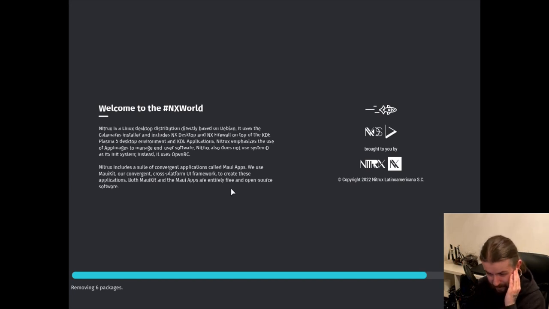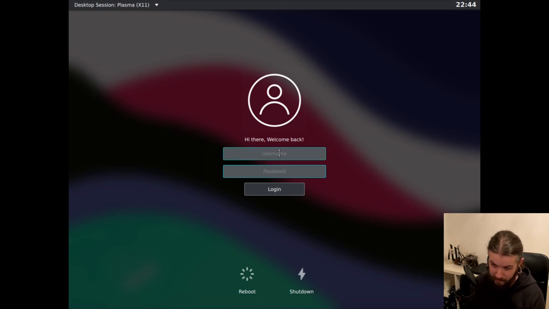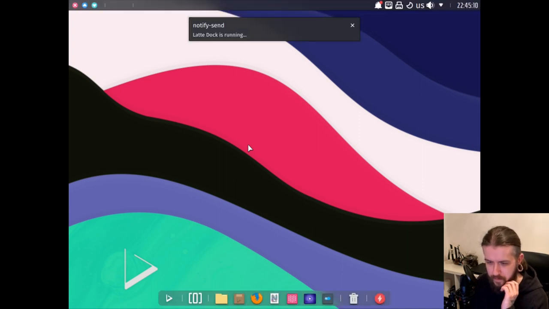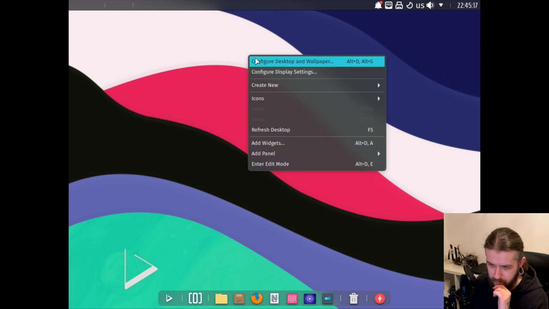So yeah, I think this time it worked. All done. So I think we'll finally be able to get into the system. So I've said it doesn't use systemd, it uses OpenRC. Okay, so let's configure the desktop.